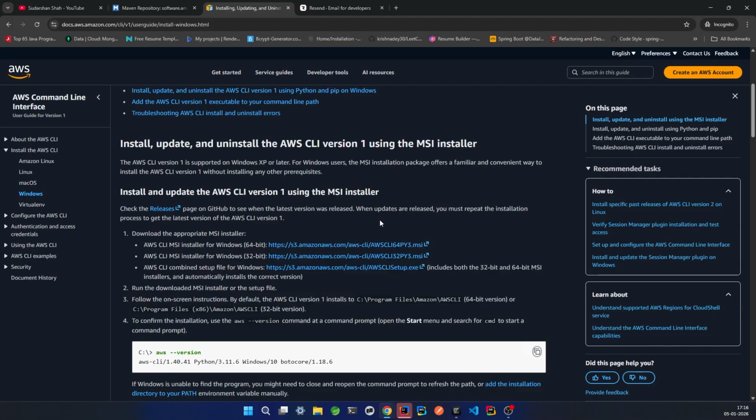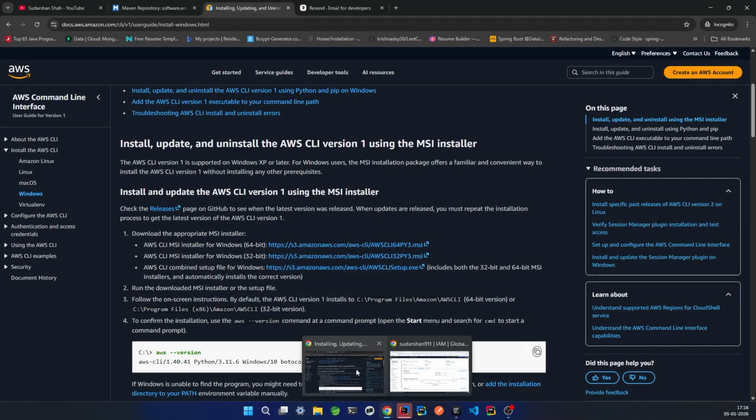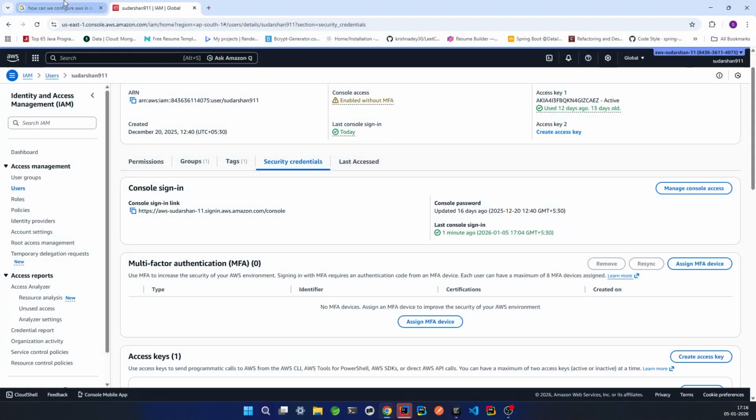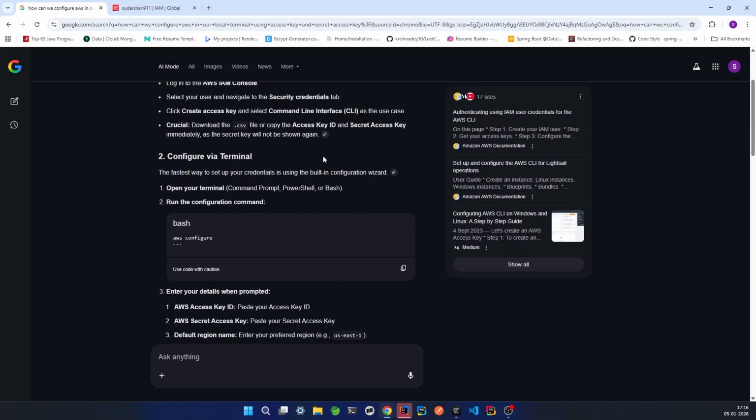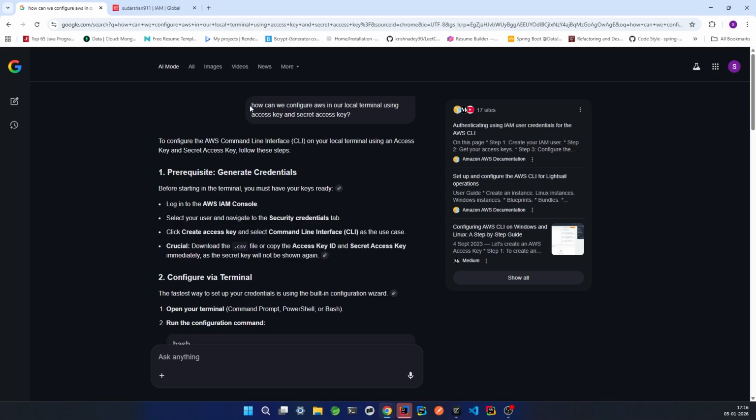Okay. So how will you do that? For that, I've actually created a command for you. Just go to the Google terminal and search. I was just searching how can we configure AWS in our local terminal using access key and secret access key. Now it will give you the steps. Just bring this in the AI mode. You can search this in Google and then bring it in the AI mode. It will give you everything step by step.